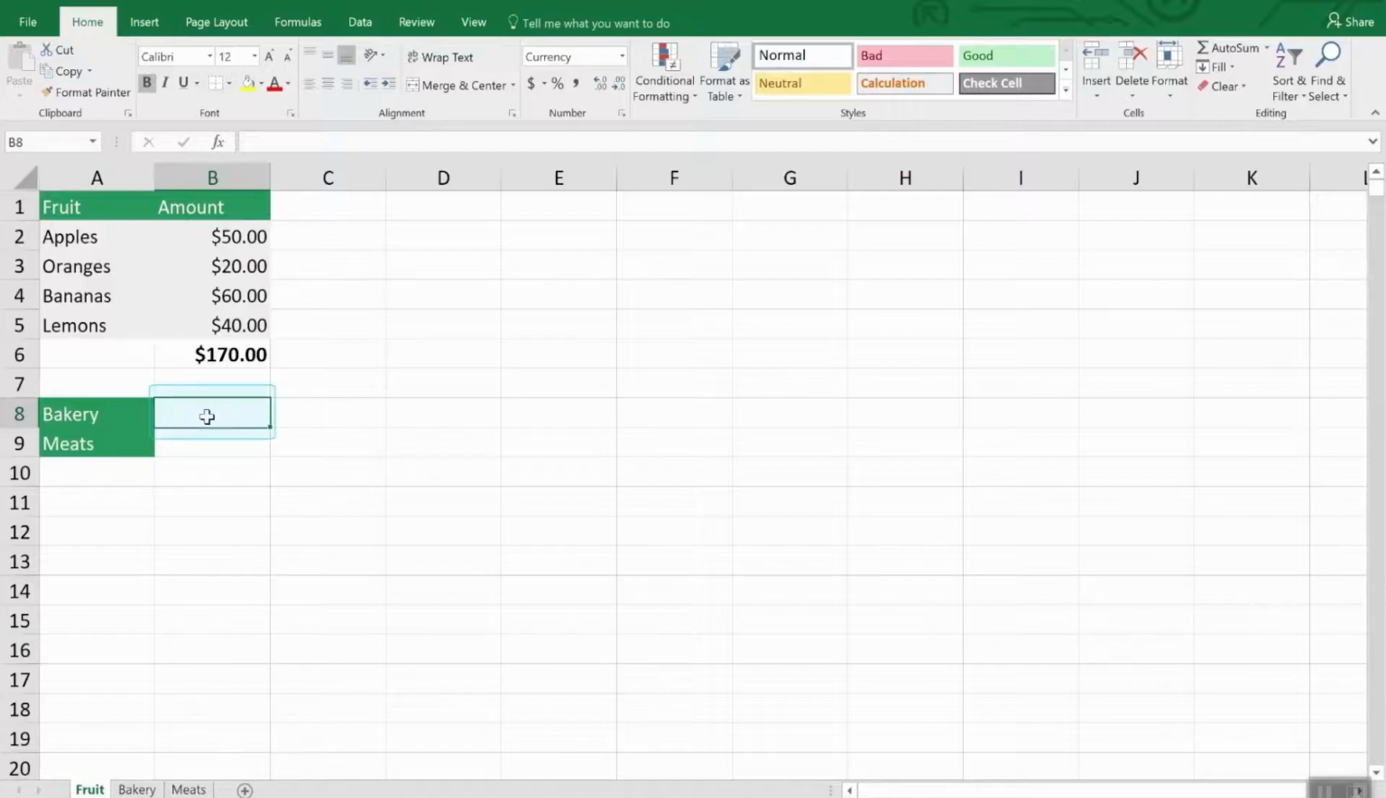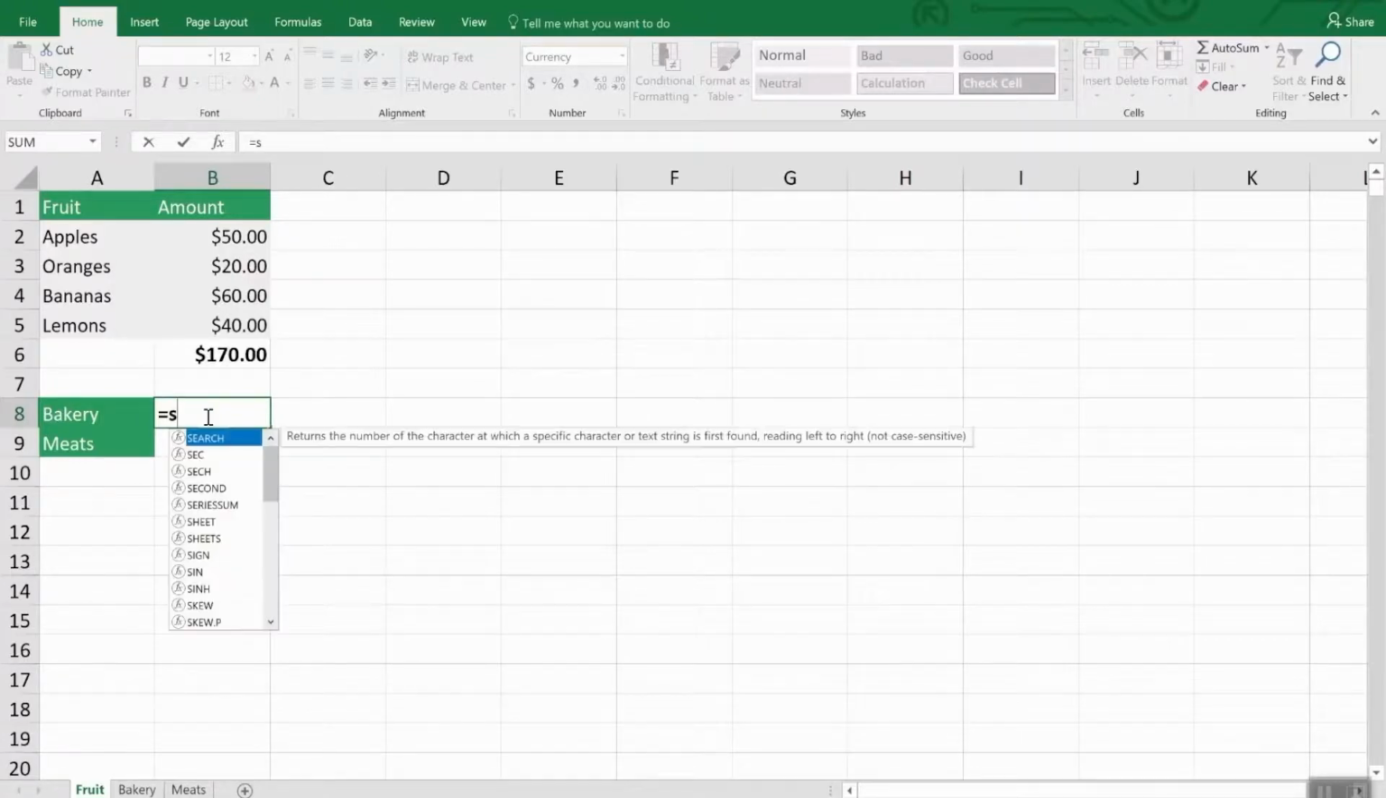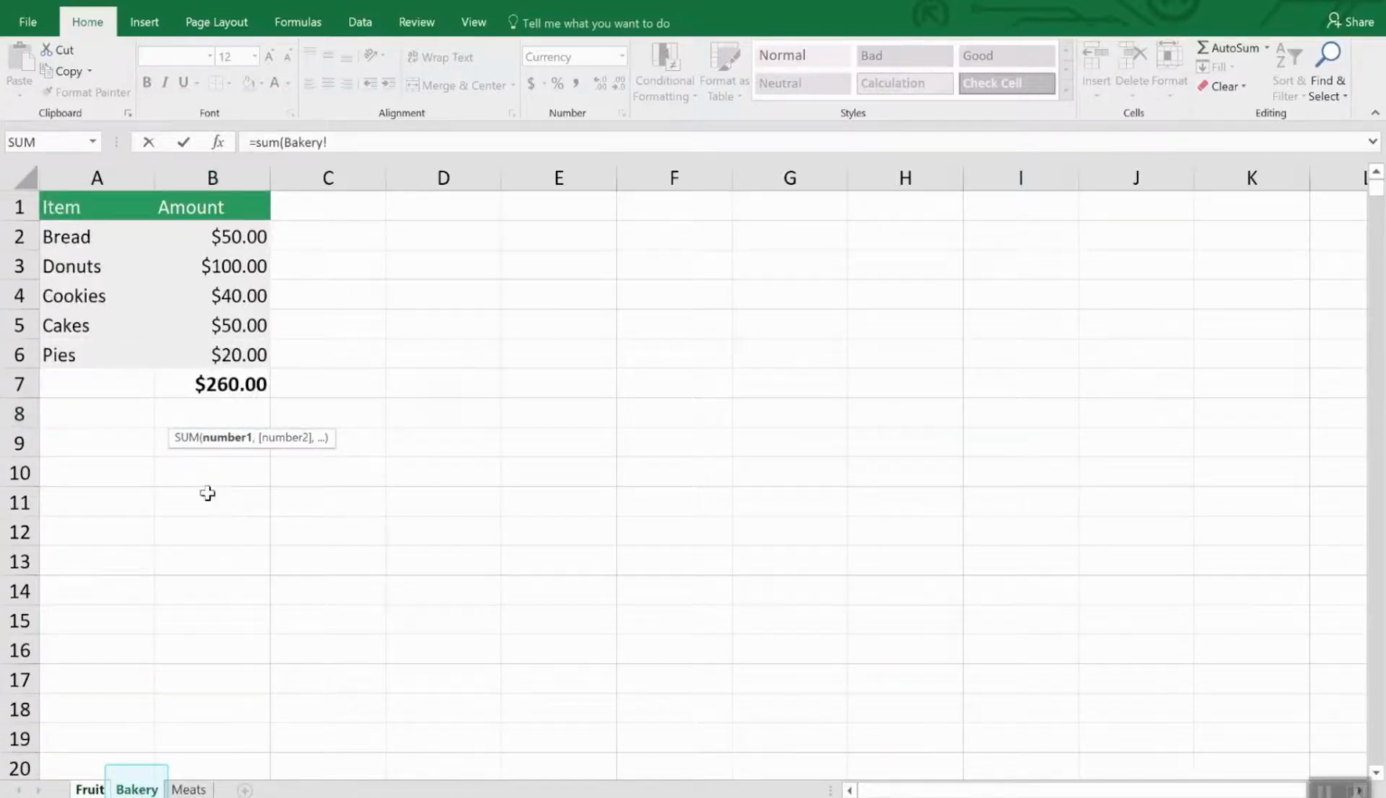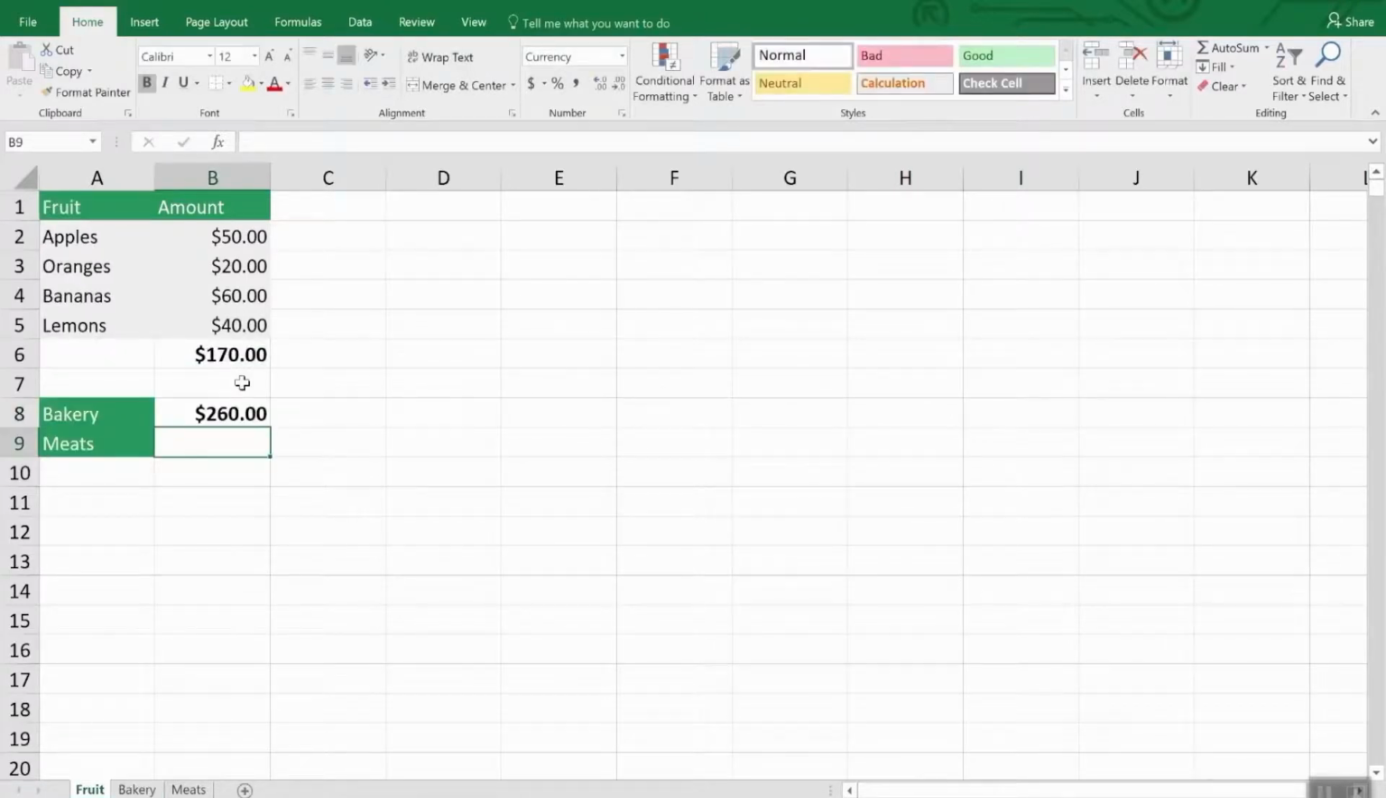And we have fruit, and we're going to have the bakery pull into right here. So the way you do that is you hit the equal sign to start a formula, and we're going to bring in a sum, and then you click the left parenthesis. Navigate to the bakery tab, click on the cell we want, in this case B7, and all you need to do at this point is hit enter. We go back to the fruit worksheet, and you can see bakery has been filled in.